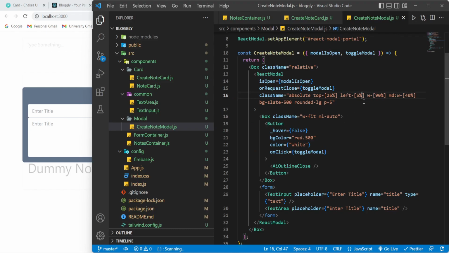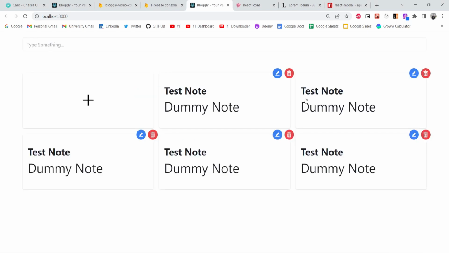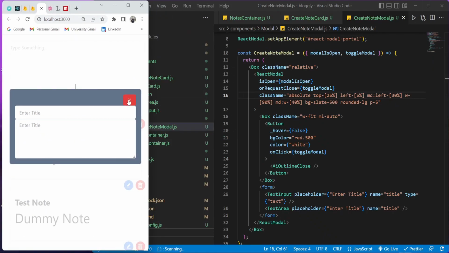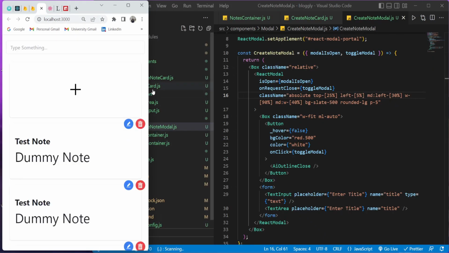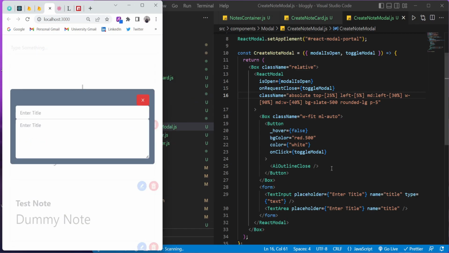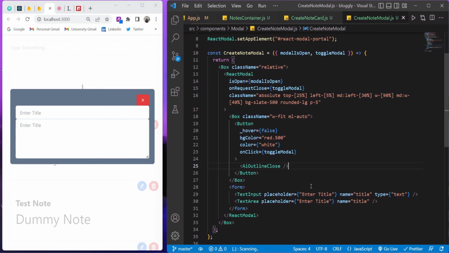Okay, but these are for the mobile screens. I want these to be in the desktop screen as well. So for the medium I want a left of 30%. Now see, it is in the center. Currently it looks perfect, and let us try to decrease the width. Okay, in the mobile screen also it is working perfectly fine. Now let us try to fix in this way as well.